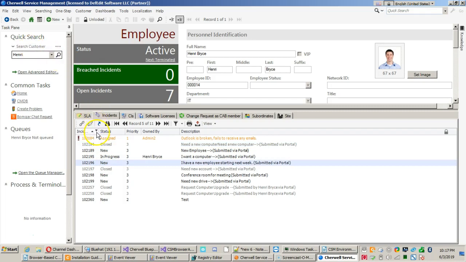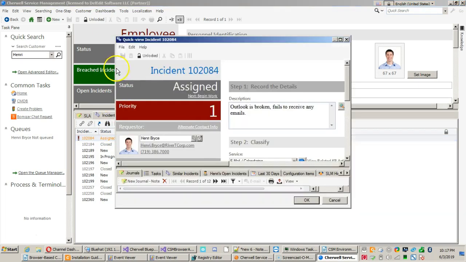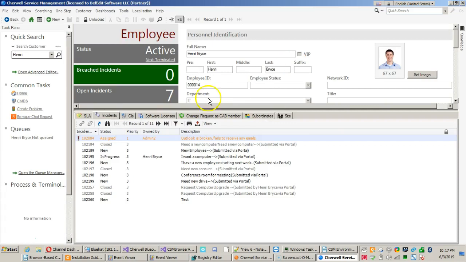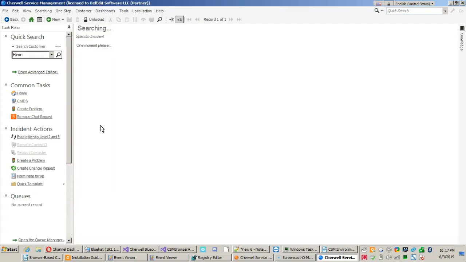Now, the other neat thing, by the way, you can pop open these incidents. There's a quick view button, which is these little binoculars here. So you can get a quick view of that incident. It'll pop it open in a little window. You can then close that out. You can also use this little arrow button to go back to that record from that tab, the currently selected record.